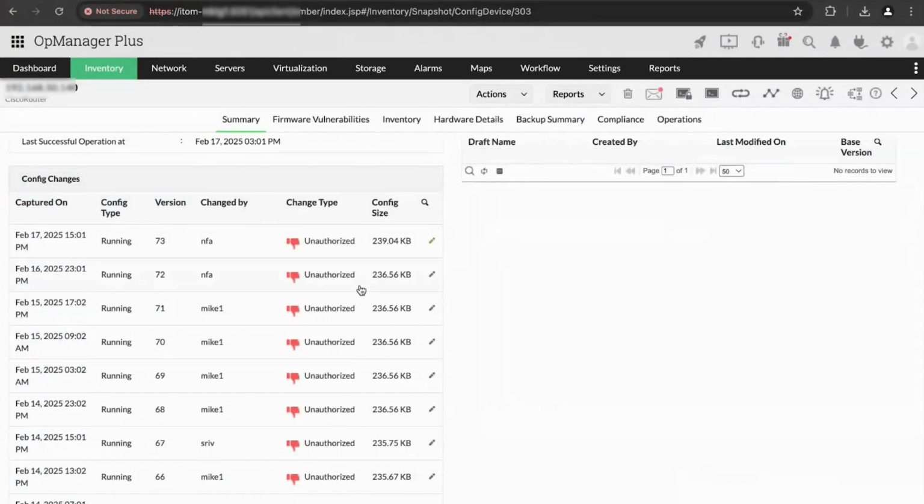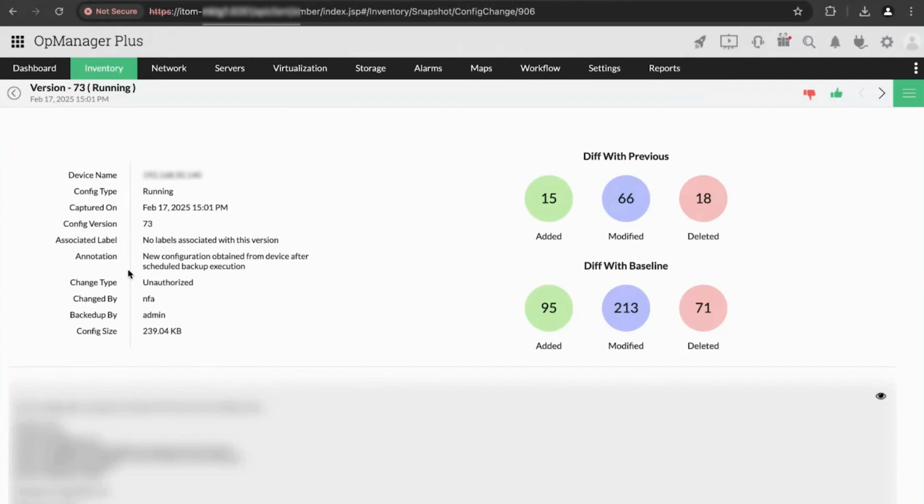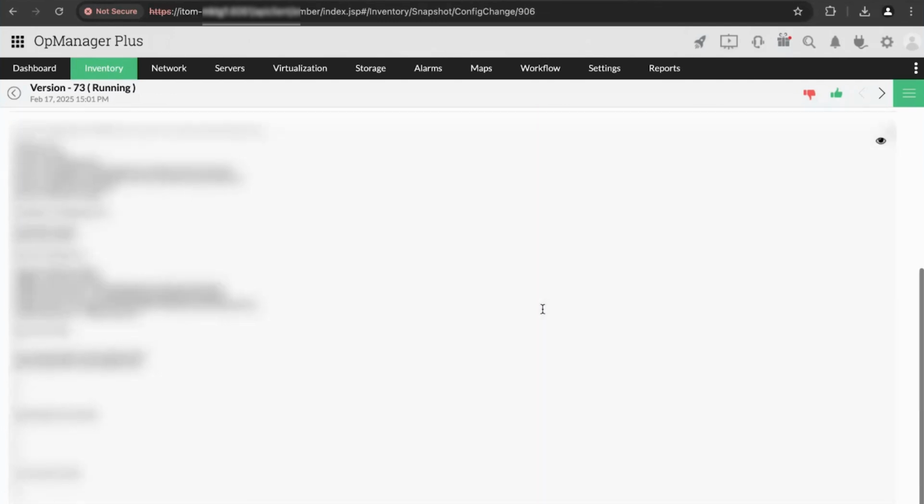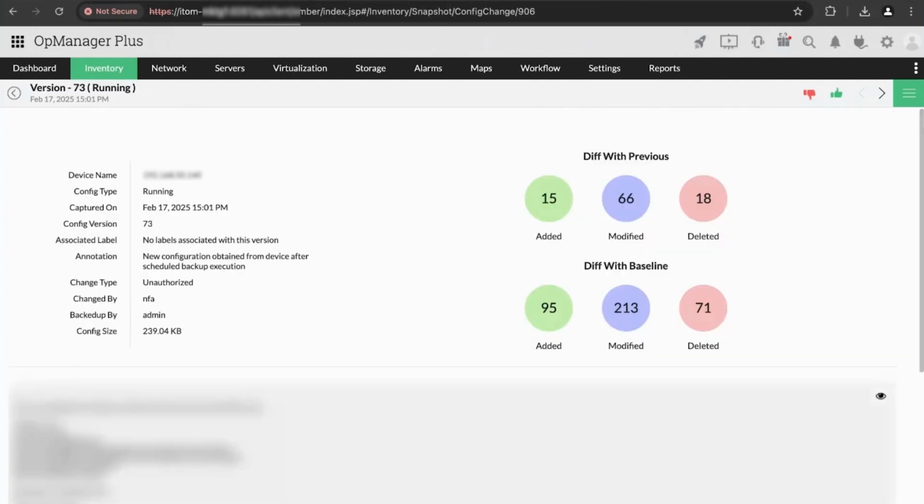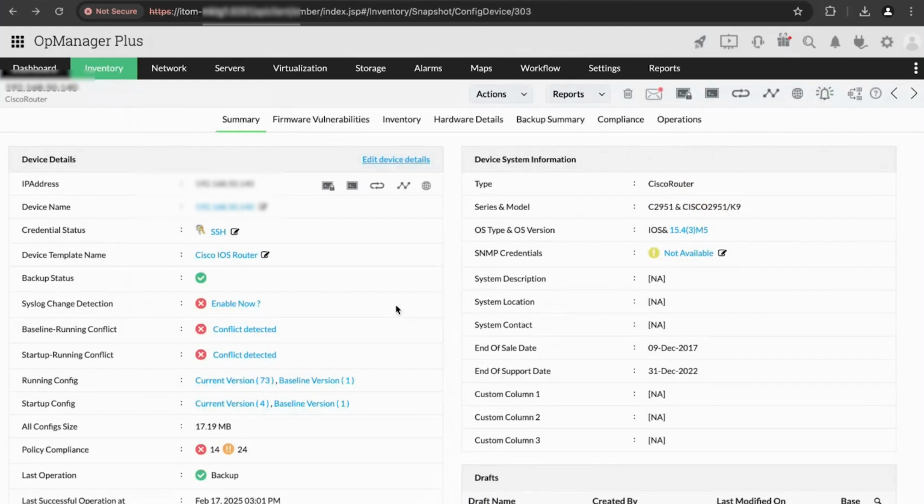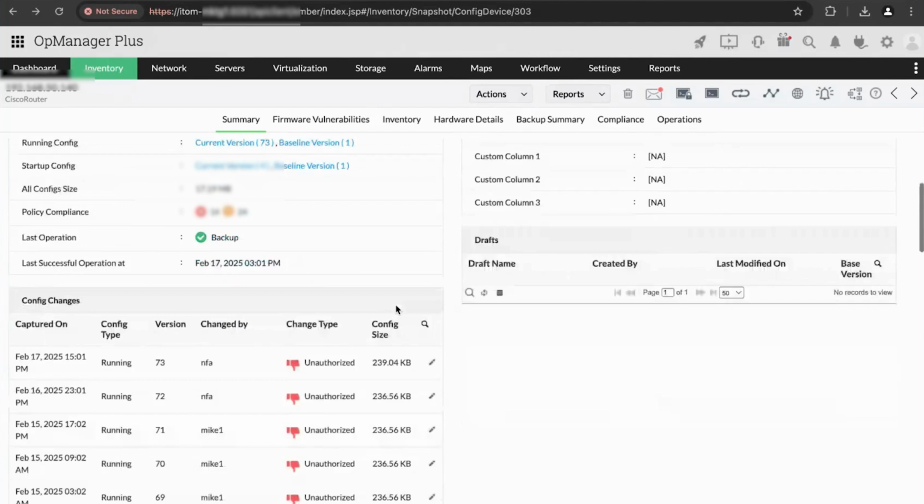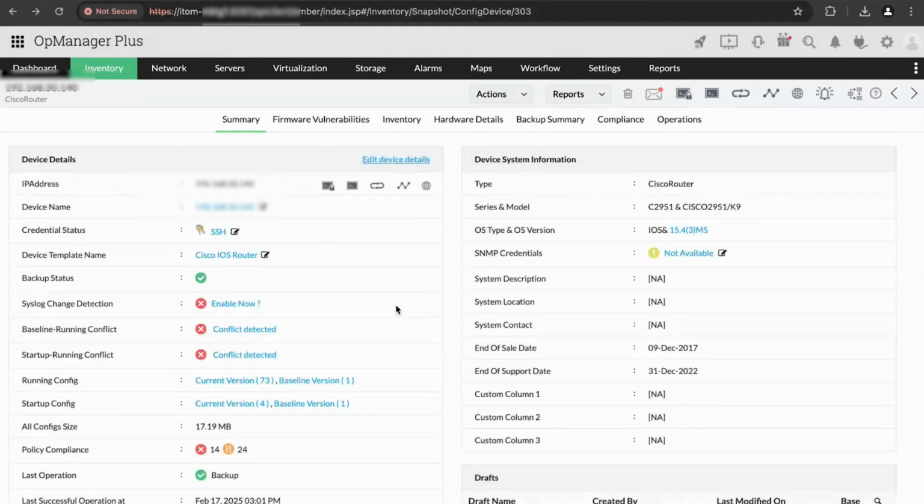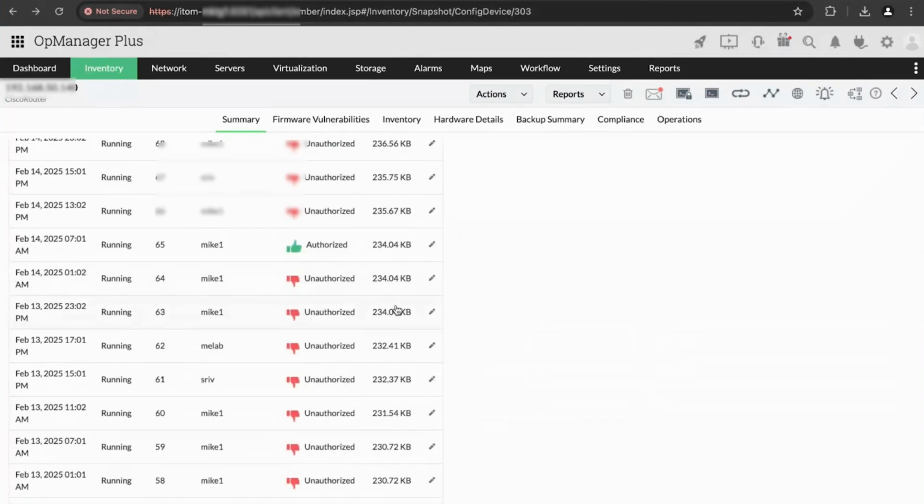Also, if you want to authorize or unauthorize a change, just click on the change and you'll be taken to a different tab. In this tab, it will show you the changes compared with the previous version as well as with the baseline version. You can review it right here, and after that, you can approve it, authorize it, or unauthorize it. So it's basically a powerful change management tool which will give you visibility into the config changes made to your devices. This is how you can back up configuration and then review the changes made by other people.